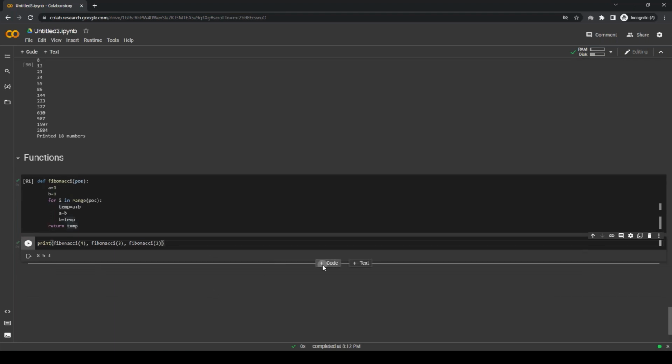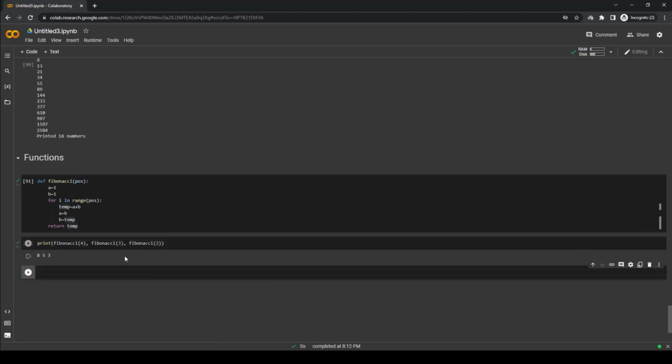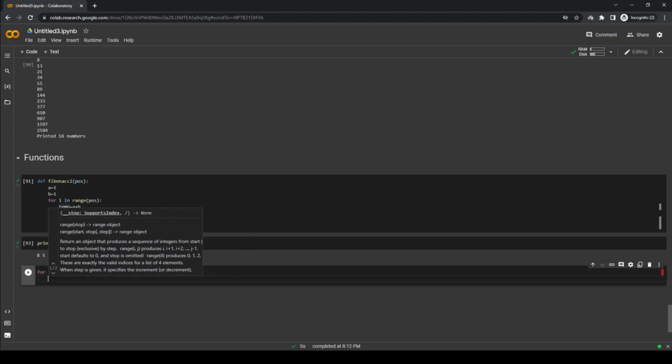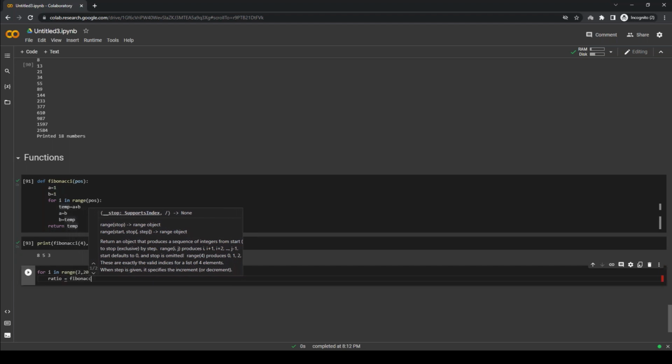Right now, say I want to divide the first value with the second value and then create the output of it. So what I can do is for i in range, let's say I want to do it for 20 values, and what I can do is I'll say ratio equals to fibonacci.